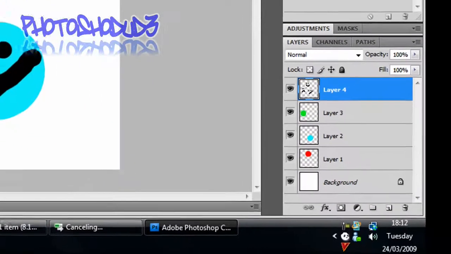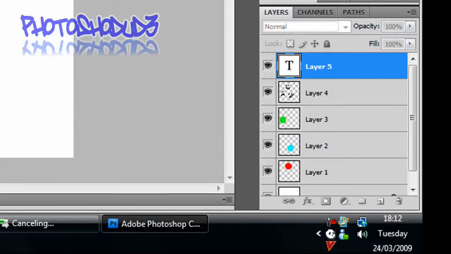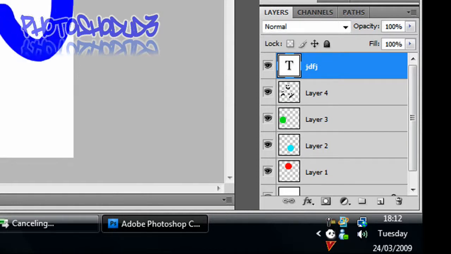Hello and welcome to this explanation of layers in Photoshop. So I'm just going to go over them.